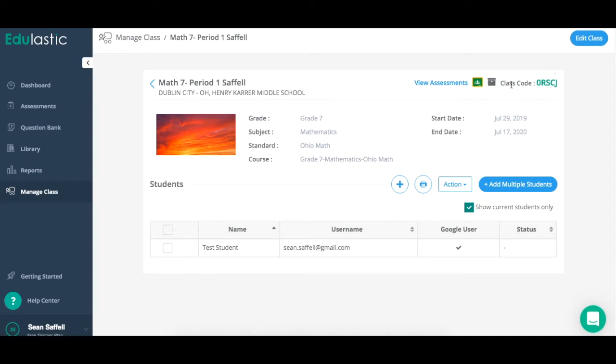And if you ever want to get rid of a class, or if you make a mistake, this little box is how you archive a class. So that's how you'd go ahead and do that.